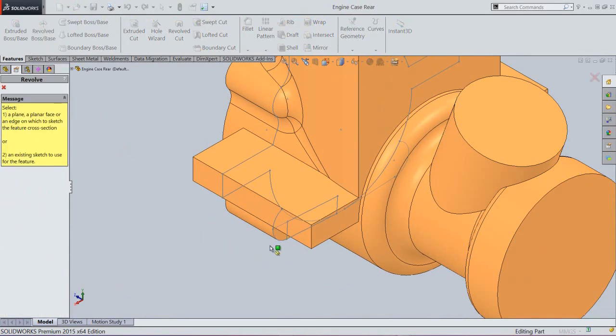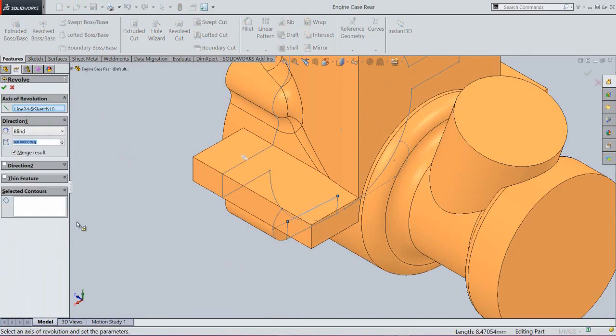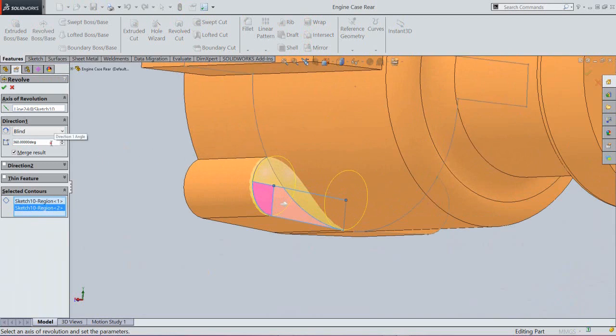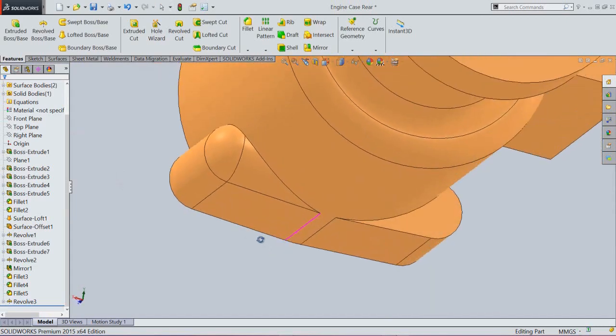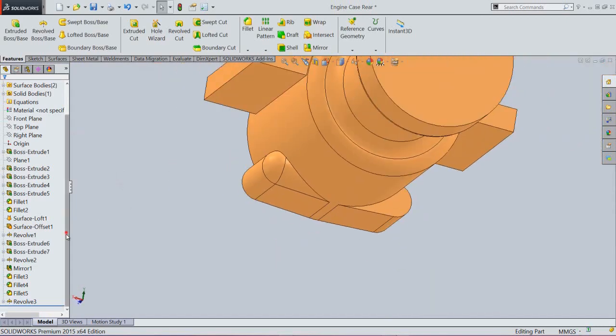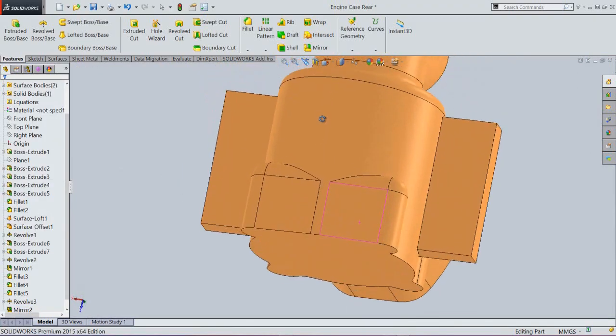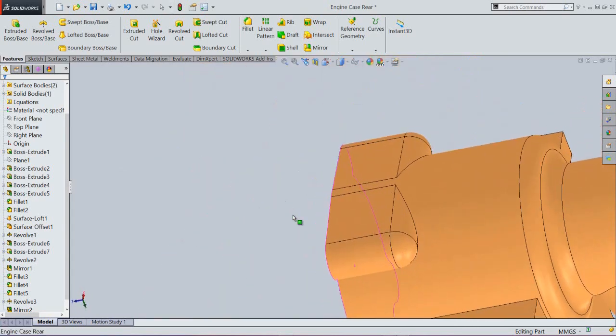Activate the revolve boss base command and select this line for revolution axis. And select the region. Set the angle 180 degrees. Click OK. Now see the result. Select the revolve feature and right plane. Activate the mirror feature command. Click OK. Now see, my mirror has been created over the opposite side of this model.